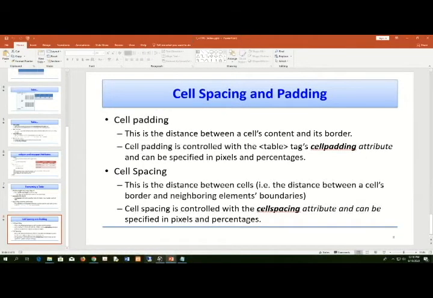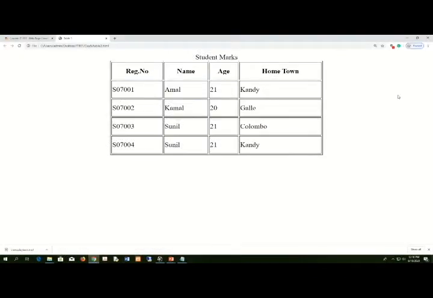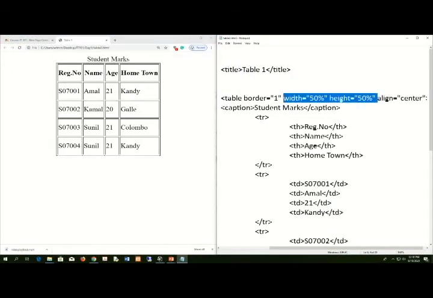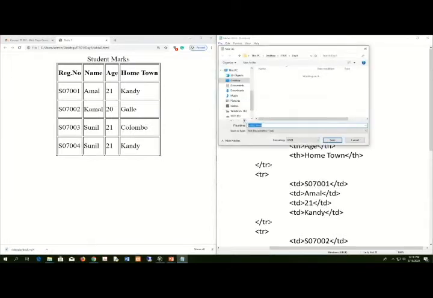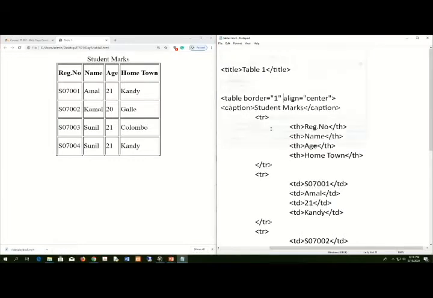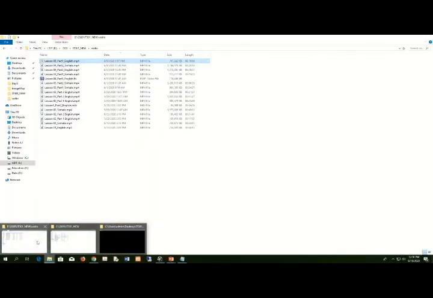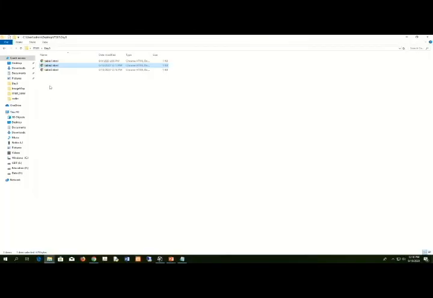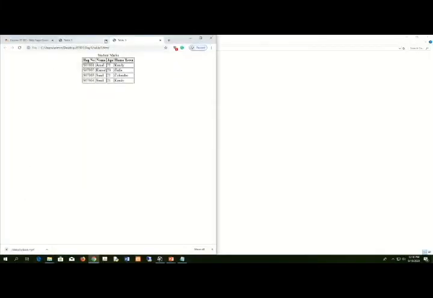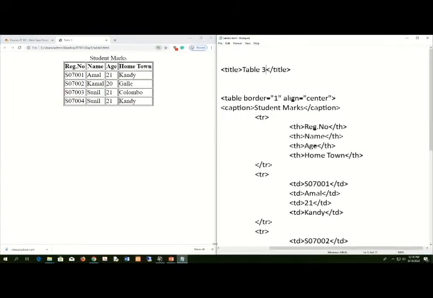Okay, I'll take the same example with the web page. So this is the web page. I remove this width and height, and actually before that I save this one as table 3. Actually this is table number 2, so then I have to open the correct source code. Now I have saved this table as table number 3, then I open that one. Okay, this is table number 3, so this is the relevant source code.